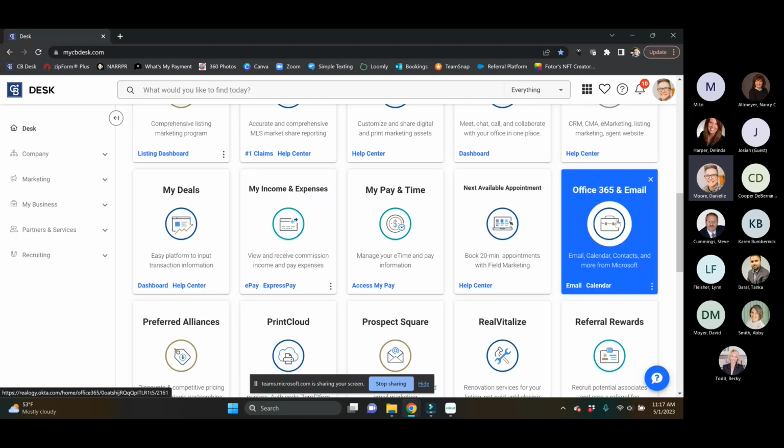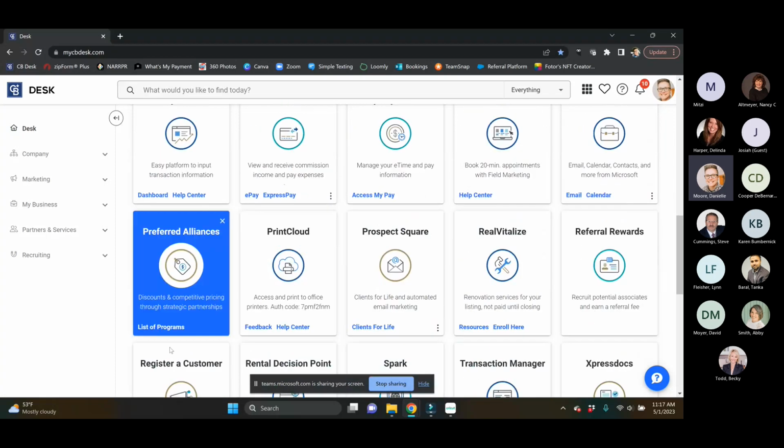Office 365 and email, right? So this is where all of the Office stuff is located. Your email's in here, you have access to PowerPoint, you have access to Excel, and the calendar, all that good stuff is in Office 365 and email. Preferred Alliance, so the company does have some deals and discounts set up. Specifically, when I was traveling, I used the discount code for a rental car. So there's some cool stuff in there. Just go in and check it out, see what you can get a deal on.